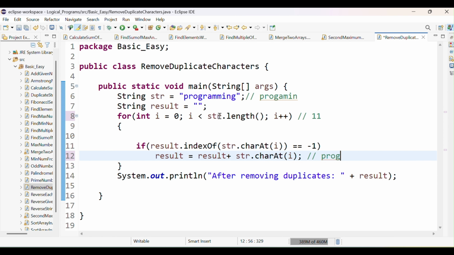Again it will increase the i value from 4 to 5. Again it will check, it's a, so str.charAt(5) will be a. Then result.indexOf(a) will be -1 because a is not present in prog, right? So again the result will become prog plus str.charAt(5), which is a, so it becomes proga. In the same way, m is there. Initially m is not there in proga, so the condition will be satisfied. For the seventh iteration, for the i value 7, str.charAt(7) will be m.